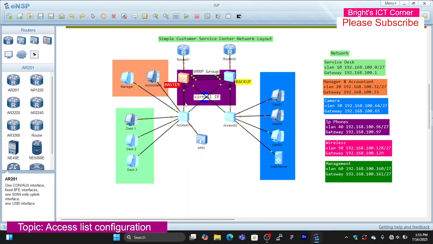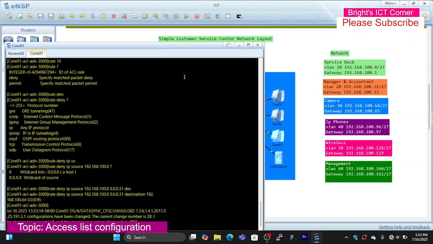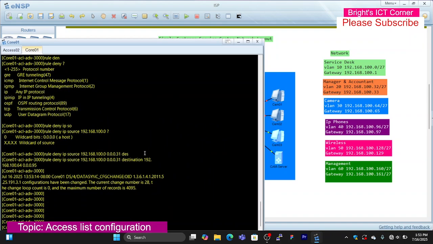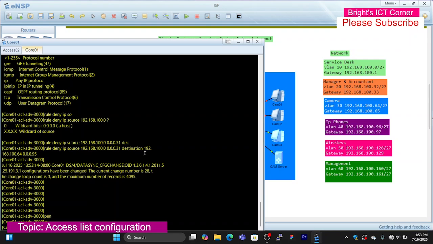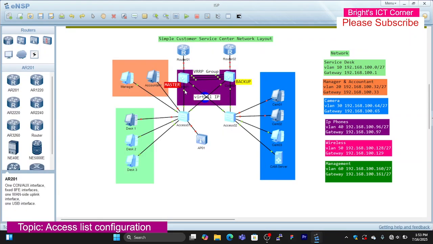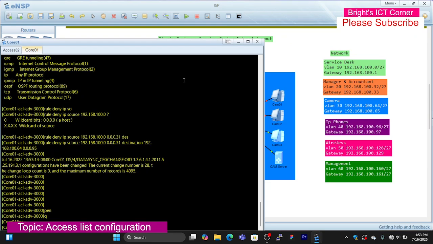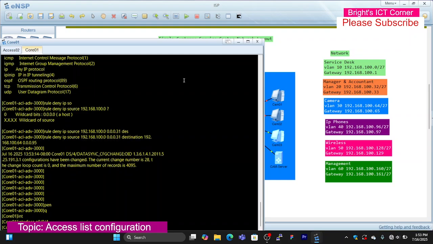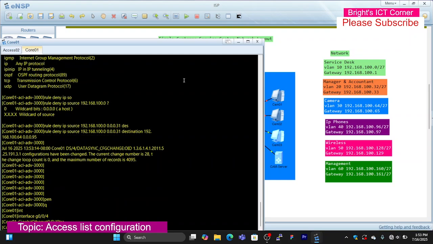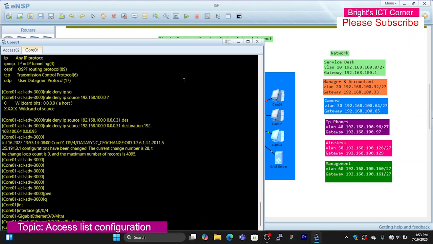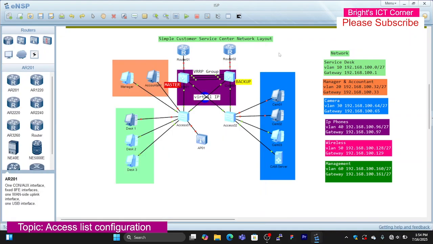So if we apply this to this interface, we shall be able to, okay, we're supposed to permit. So if we now, this is interface gig 0/4, interface gig 0/4, traffic filter inbound, access list 3000. So as you can see, now we have dropped the packets, but these people should be able to still ping.